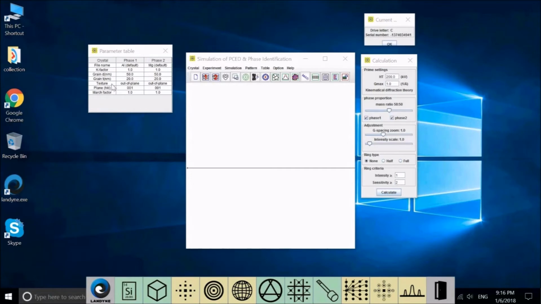We just introduced the structure file and the parameters for simulation. The other parameters are given here in calculation. The high tension is 200 kV. You can change to any high tension that is in your microscope. And this G max is set as 1.0, 1 over angstroms, and this gives you the largest G value in the simulation.